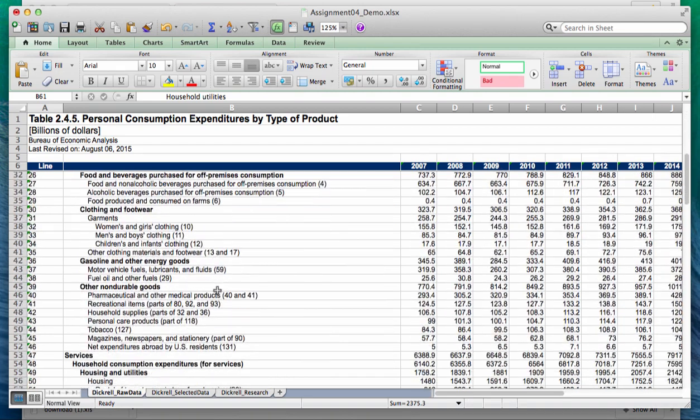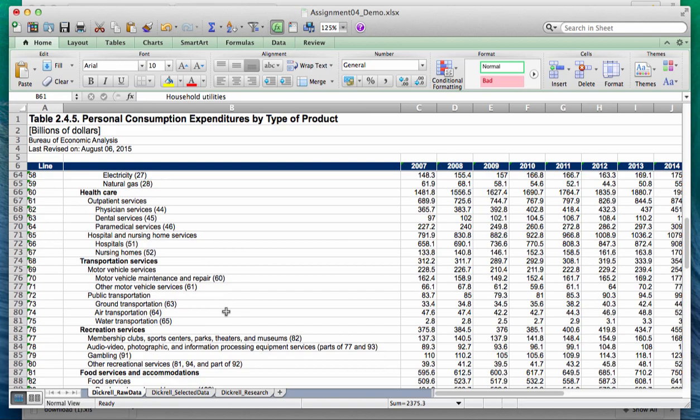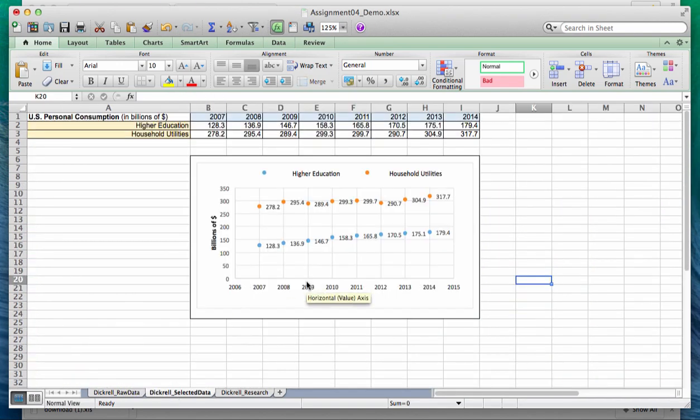So I found two subcategories that related to me. So there was the household utilities and the education, higher education. Put it on the second tab. Then do some fill colors in here across the top to distinguish the years, and another fill color to distinguish these titles. Use a light color for fill so the text still shows up. Please label this in the upper left-hand corner, U.S. personal consumption in billions of dollars.